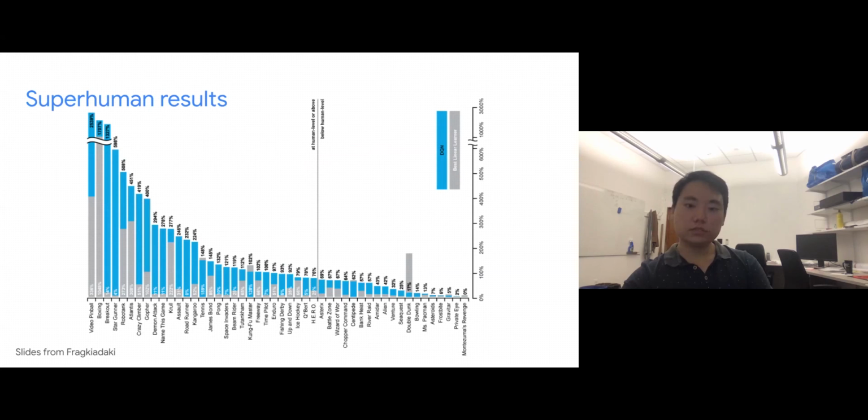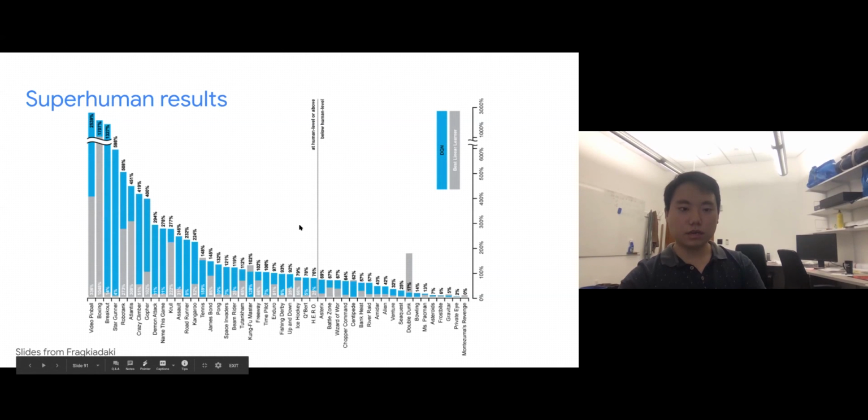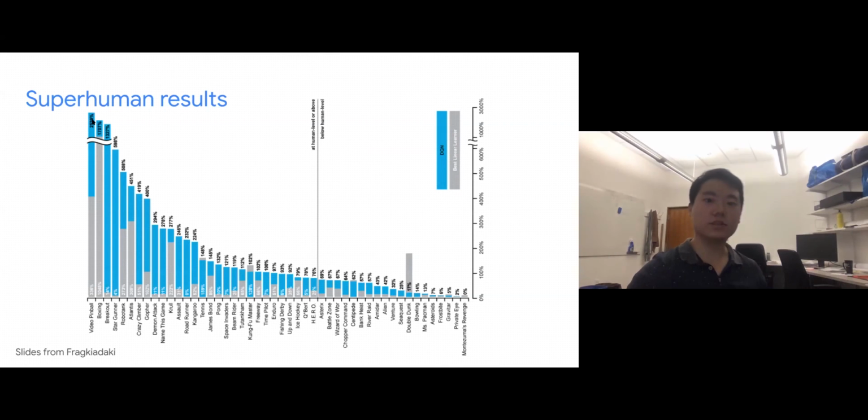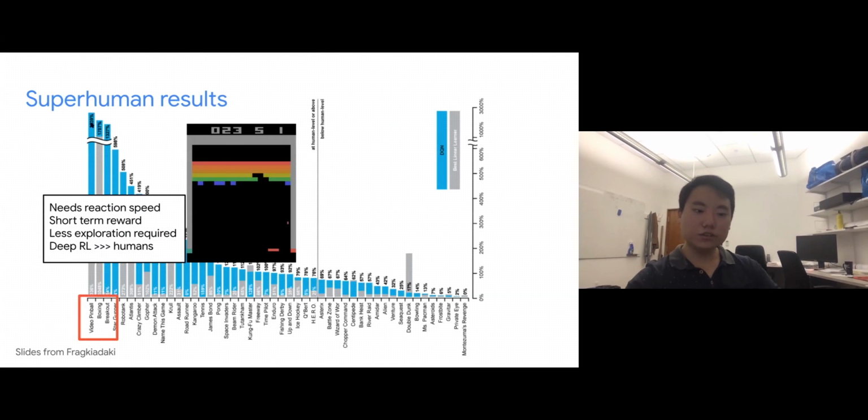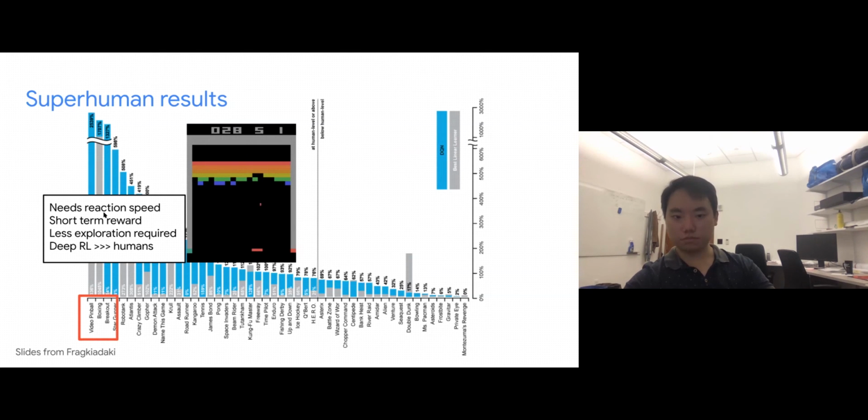So this general method, these deep Q networks, do really well. These are all the Atari games. Some of which, if you look on the left-hand side, are 3,000% better than human performance. And these are usually the games that require reaction speed. So, obviously, training these AIs, they'll have excellent, almost perfect reaction speed.